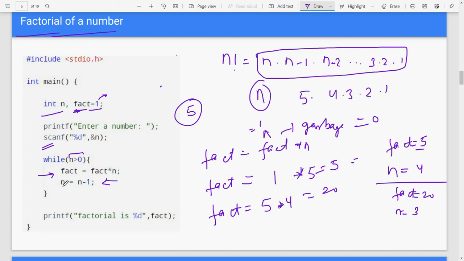When 1 approaches, it will again make it 0, and it will compare if 0 is greater than 0, which is a false statement, and then it will come out of the loop, and thus our factorial number will be stored in the fact variable. Okay, do you have any problem understanding this program?